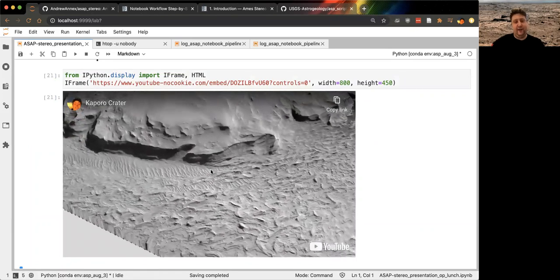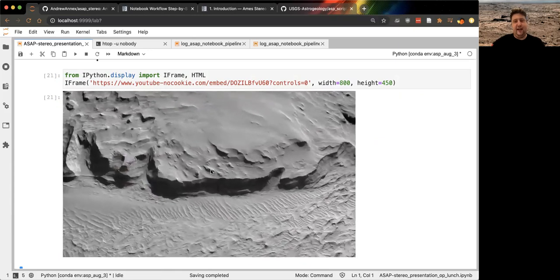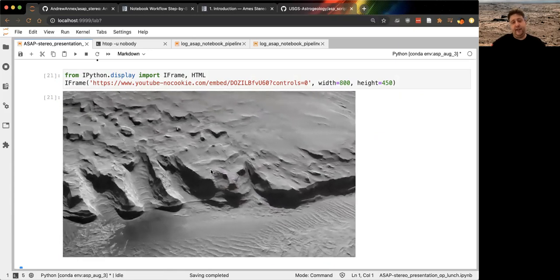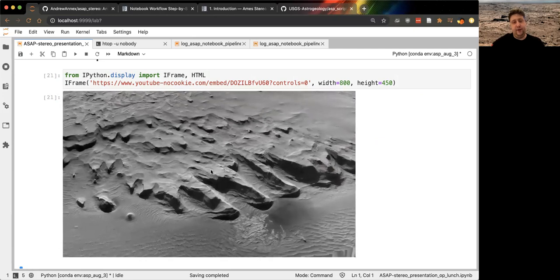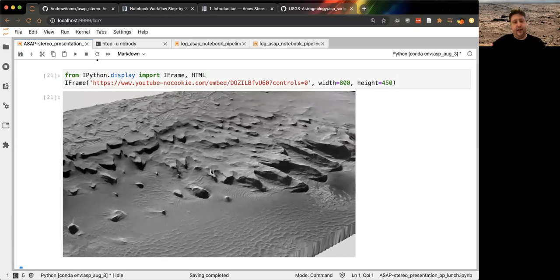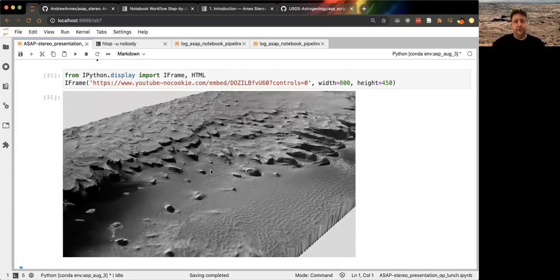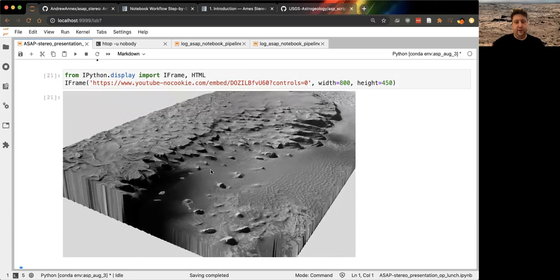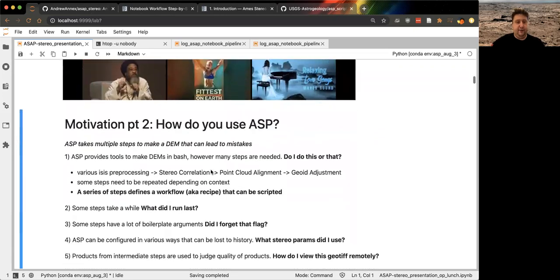you can imagine. I'm very zoomed out, but you can see there's a lot of detail here, because HiRISE is nominally a 25 centimeter per pixel imager. So you get nominally 1 meter per pixel resolution in your elevation model. That's the sort of product you can make with this pipeline.